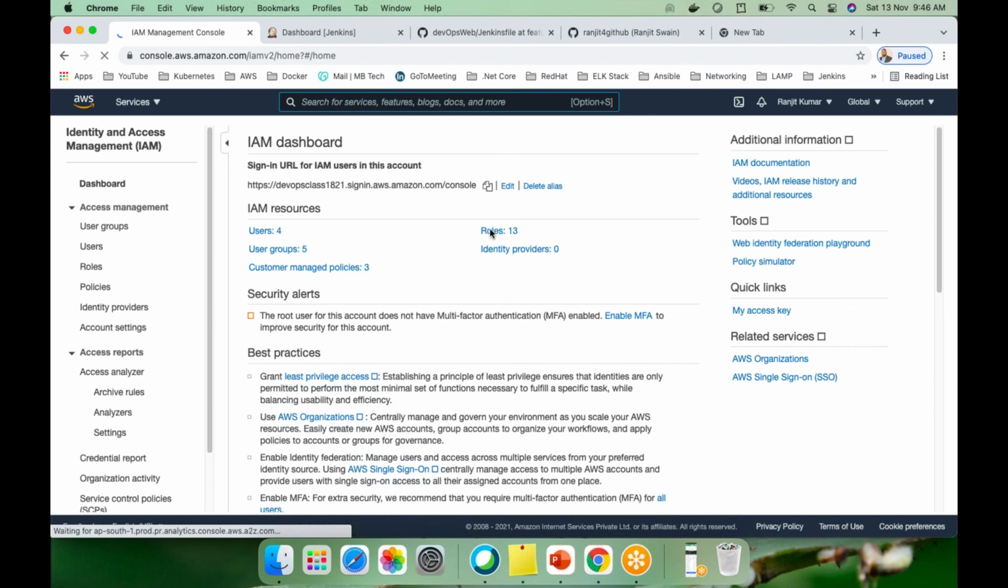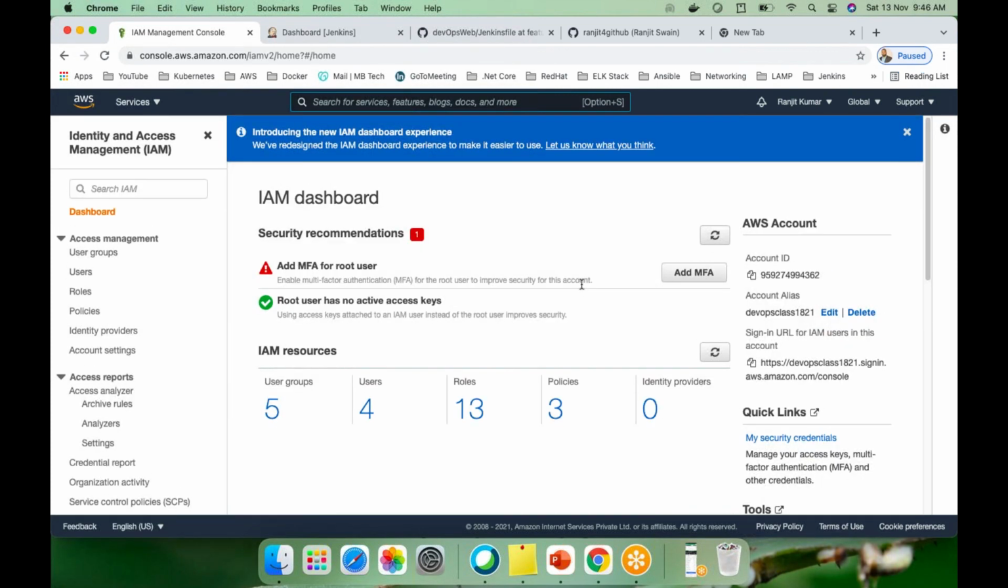Okay, so I have 13 roles created. Let's see if any roles have S3 full access. Okay, see guys, they have now modified their dashboard. It's looking very good actually. Wow, it's really looking good.